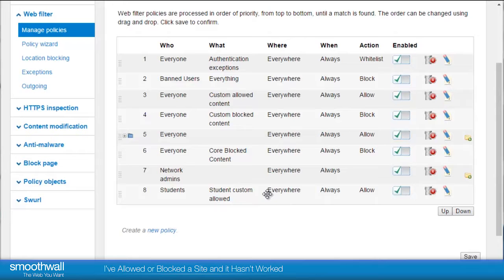An important thing to understand about filtering rules is that they're applied by Guardian from top to bottom, which is to say that the logic of the top rule supersedes the logic in the next one down, and so on. In this case, Playboy.com is in our custom filter category, Student Custom Allowed, but we can see that it's below the global Block Everyone Everywhere core blocked content rule.